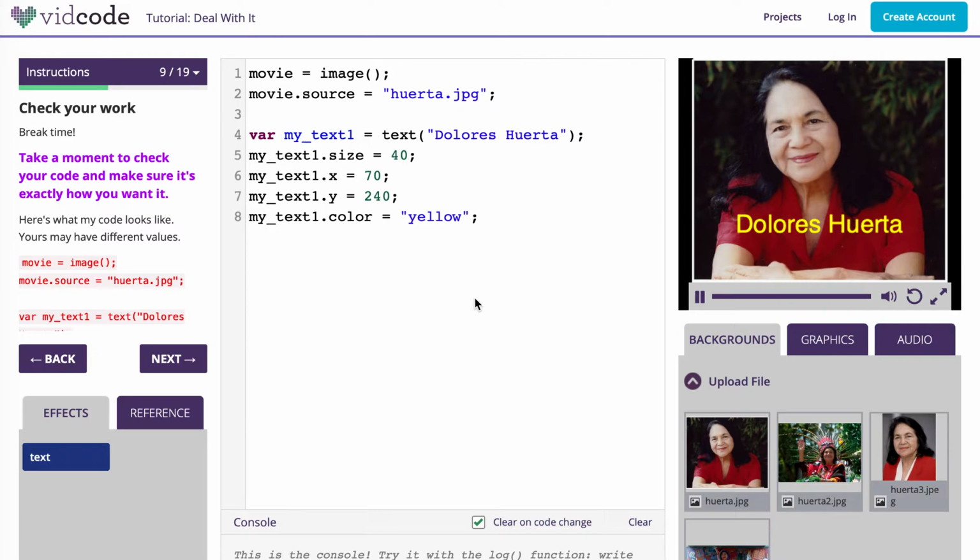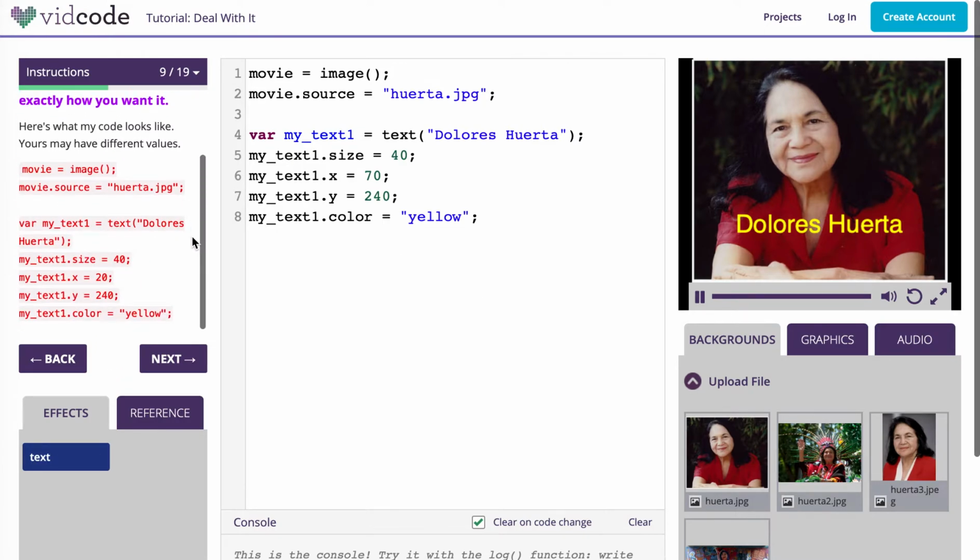Break time. Take a moment to check your code and make sure it's exactly how you want it. Here's what my code looks like. Yours may have different values. Movie equals image. Movie.source equals huerta.jpg. Var mytext1 equals text Dolores Huerta. Mytext1.size equals 40. Mytext1.x equals 20. Mytext1.y equals 240. Mytext1.color equals yellow.